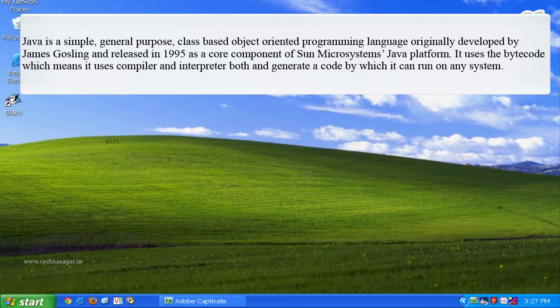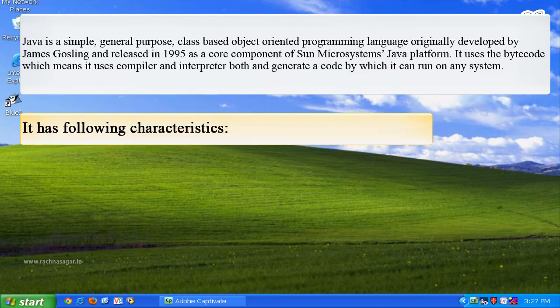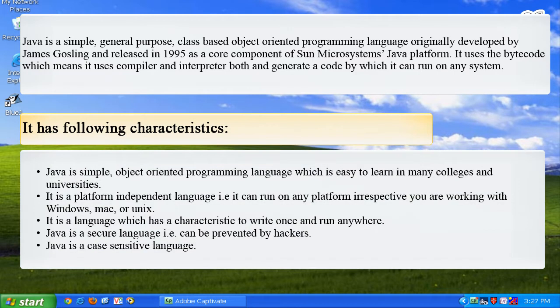It uses bytecode, which means it uses a compiler and an interpreter both and generates a code by which it can run on any system. It has the following characteristics. Java is a simple, object-oriented programming language which is easy to learn in many colleges and universities. It is a platform-independent language, that is, it can run on any platform, irrespective of whether you are working with Windows, Mac or Unix. It has the characteristic of write once and run anywhere.